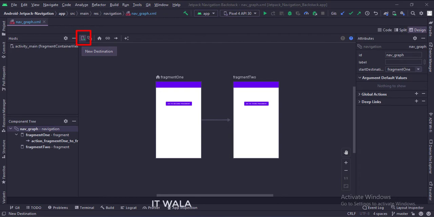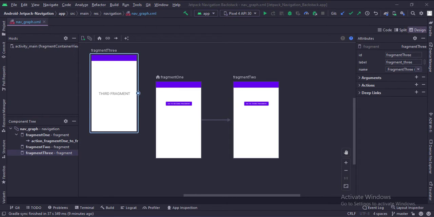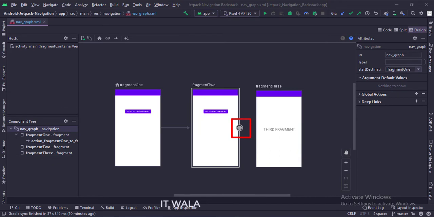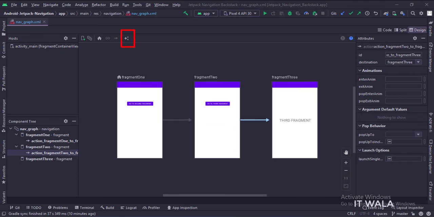Click the Add New Destination button again. Click fragment 3. Drag fragment 3 to the right side of fragment 2 like this. Hover the fragment 2 until you see a circular handle like this. Click and drag this circular handle and join it to fragment 3. You will see an arrow starting from fragment 2 and ending at fragment 3. This arrow is the navigation route from fragment 2 to fragment 3. Click this Auto Arrange button. It will properly adjust this layout visually.